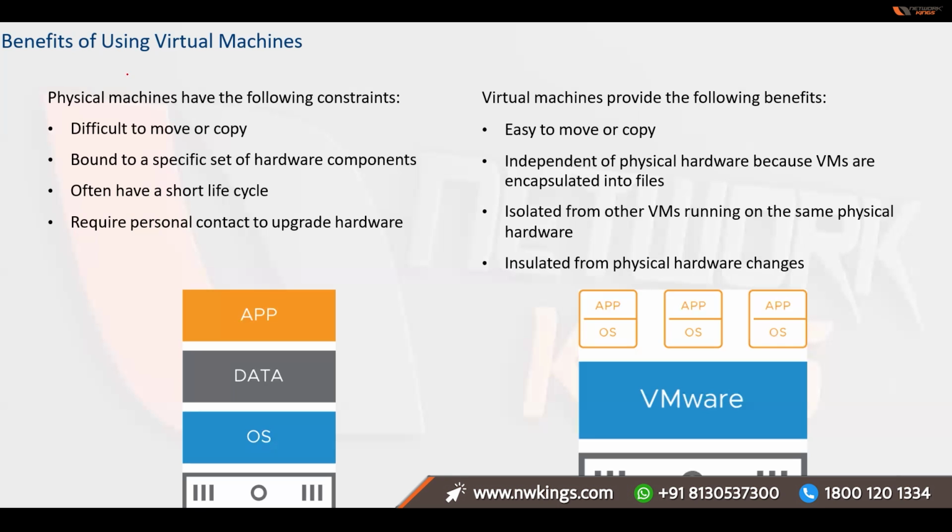But if you have a virtual machine, you just need to do a cold migration or a hot migration. Within just minutes, it can migrate from India to Japan, Japan to USA, USA to Australia, anywhere in the world. Then, physical servers are bound to a specific set of hardware components. It means if the CPU fails or hardware fails, the entire system will fail. So they have a specific limit, and usually they have a short life cycle. As per IT norms, we use hardware for 3 to 5 years only.